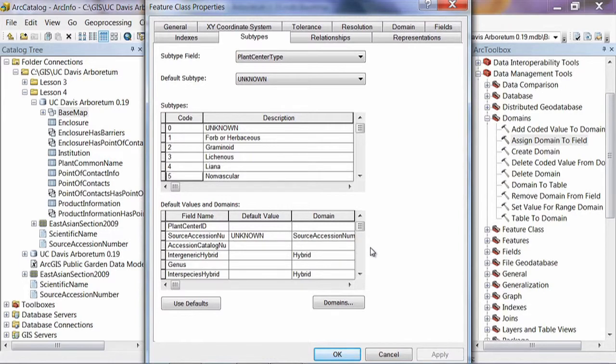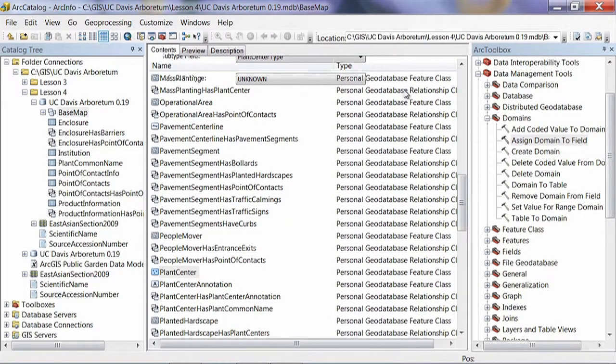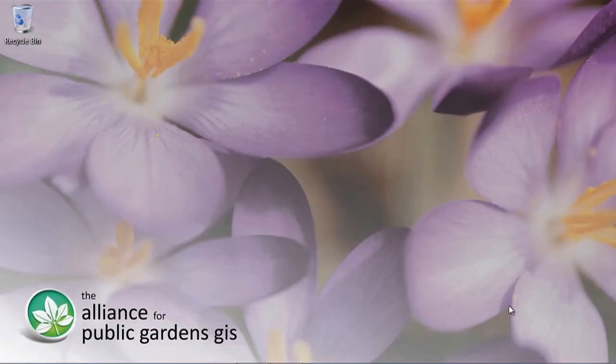We can close out this window, and we're done in our catalog. So we're going to finish this segment up and close our catalog. Now that we've gone through and created some drop-down lists for data collection in the field, we're one step closer to being ready to go out there.